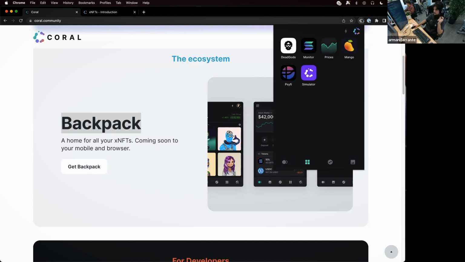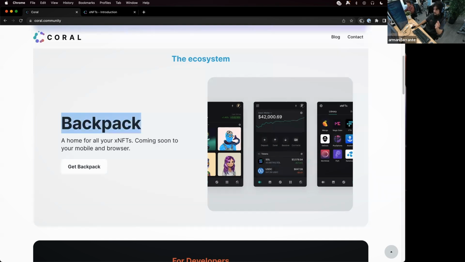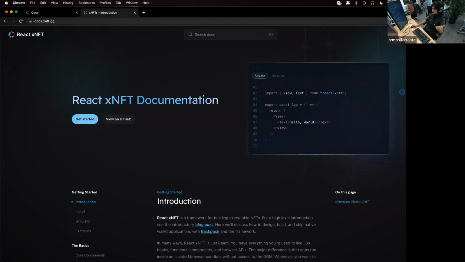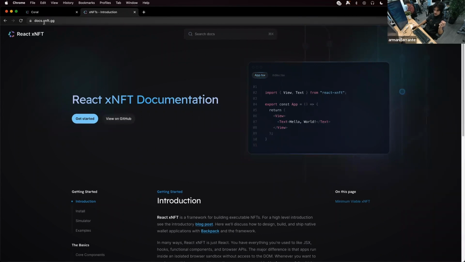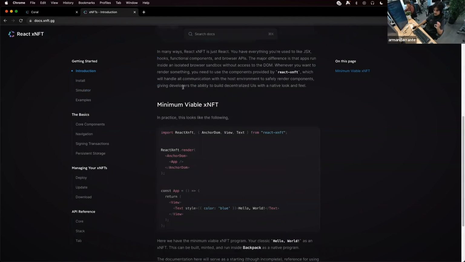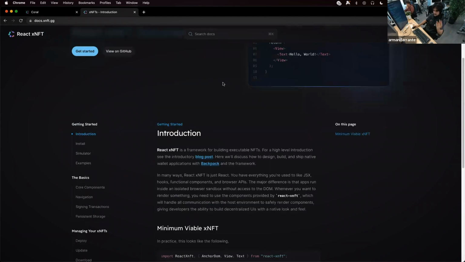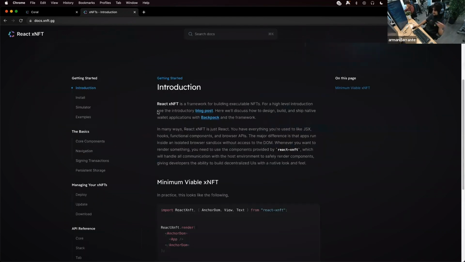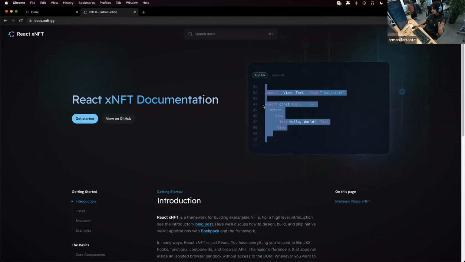Before I go through installing and stuff, it's probably worth pointing out we have this documentation here. The next question is going to be, how do you actually build these XNFTs? If you go to docs.xnft.gg, this is very rudimentary. I wrote this at 10 o'clock at night or something. We're working on it. There's a lot of glass here, but you get the basic idea. You can understand the developer experience.